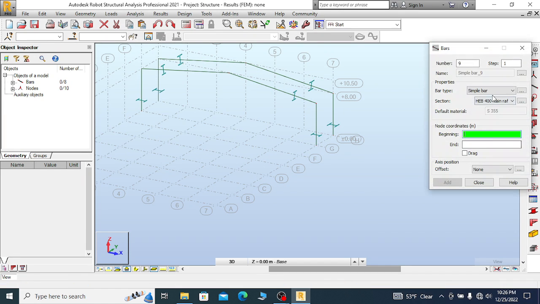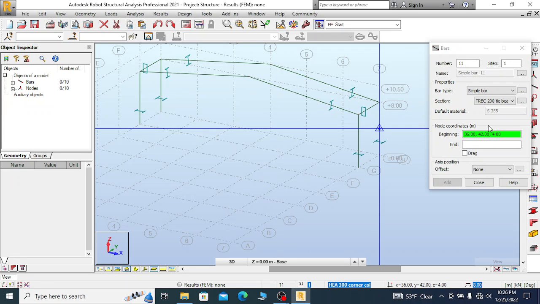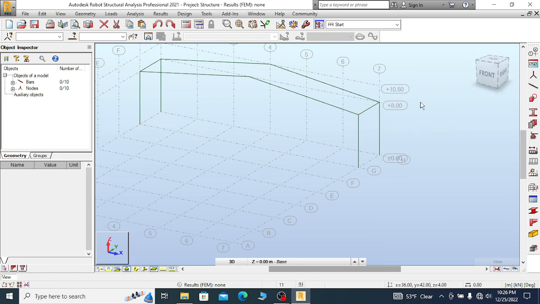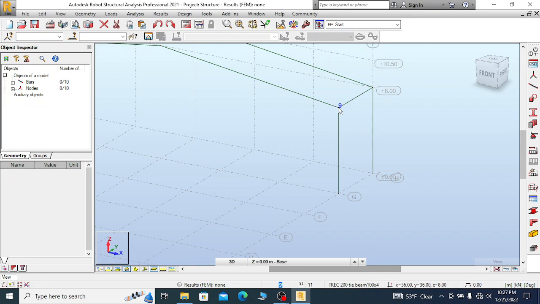So draw the tie-beam here. In order to draw the purlin, first we have to divide the column at every 2-meter spacing, but at the base 25 centimeter from the base and 25 centimeter from the apex.